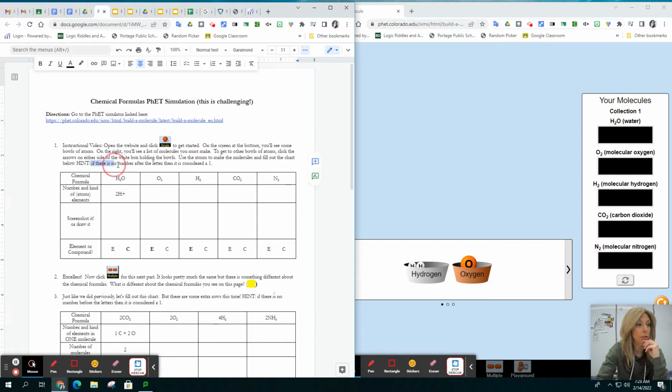So if there is no number after the letter in the molecule, then you only need 1 of those atoms. Okay? So there's no number after O for oxygen, so I'm only going to use 1 oxygen. Okay? I'll make it like that. It looks like a 10, but it's not. That's an O for oxygen.